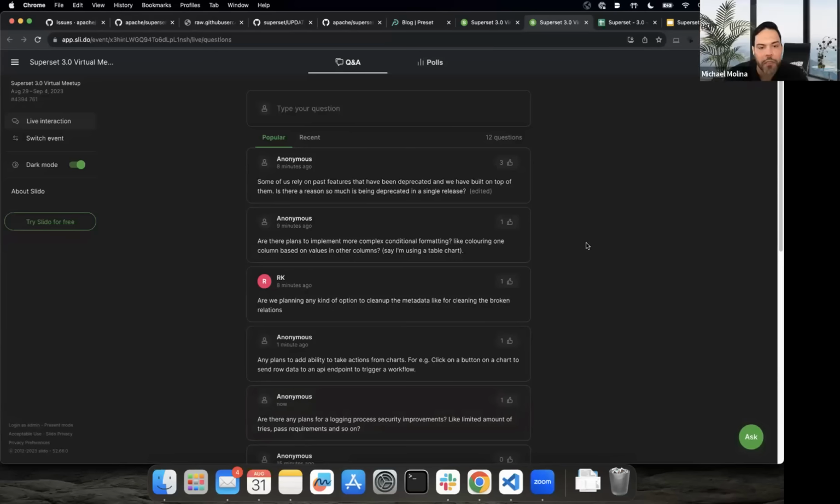I can take the next one. Are we planning any kind of option to clean up the metadata? Yes. For 4.0, we already have one tab specifically to remove old tables or broken relations from the metadata database. And we have a lot more coming in the next major release. If you search for the Superset 3.0 project on GitHub, you'll find the project board and all the tasks that we are already planning to tackle in 4.0.